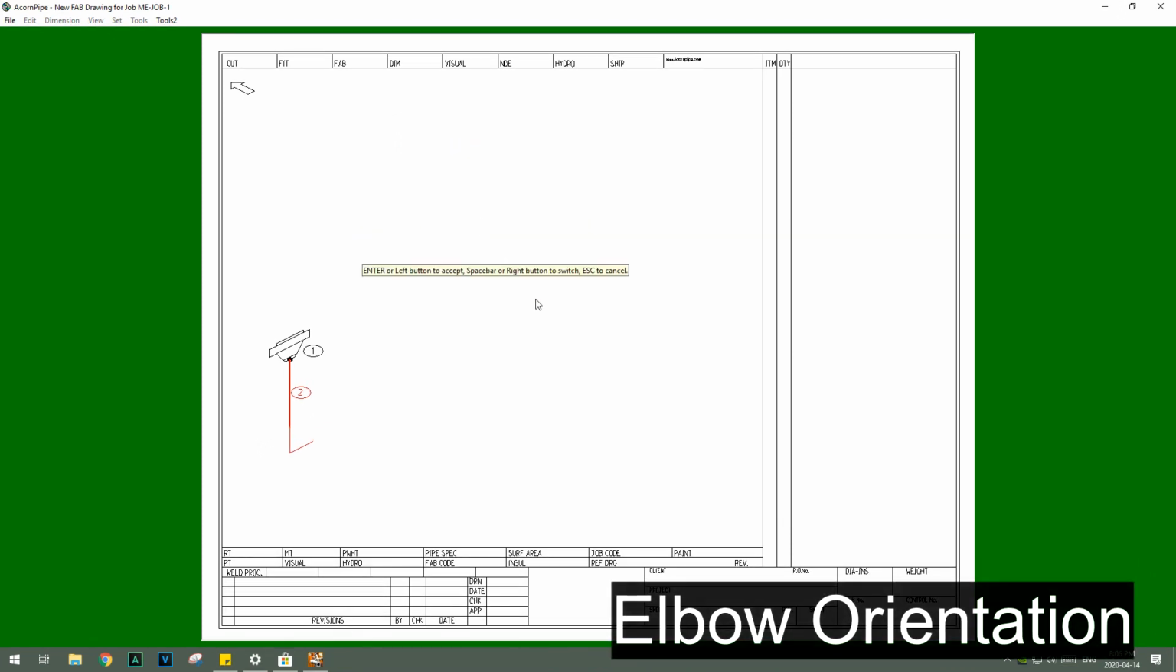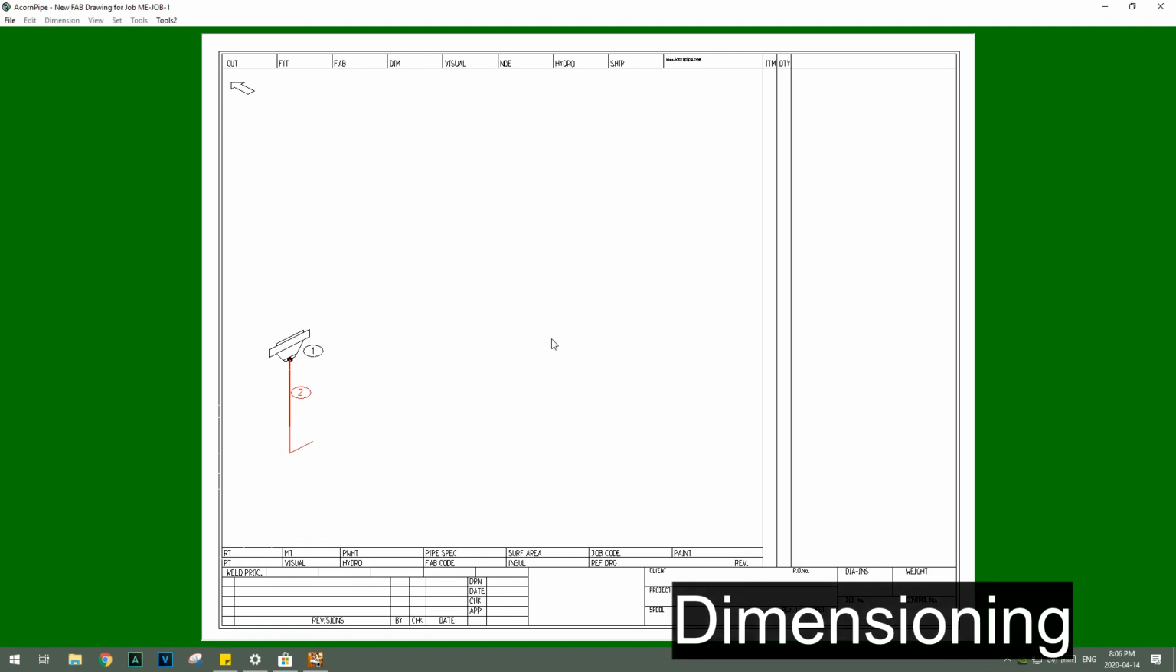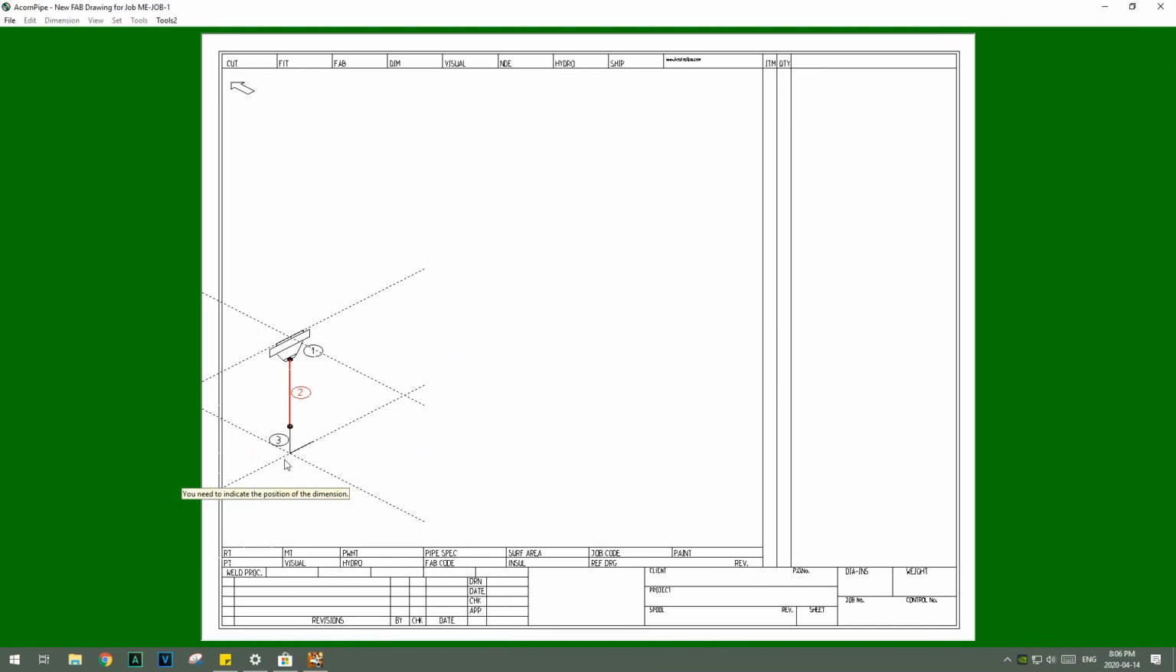I can change the orientation by using the spacebar. The first times that I press spacebar, it'll give me north, south, east, west. The second time, when I continue pressing it, it knows I wasn't satisfied with those choices, so it starts giving me more choices. It starts giving me 45 degree options. Okay, I've decided that I really do want to go east. I press Enter.